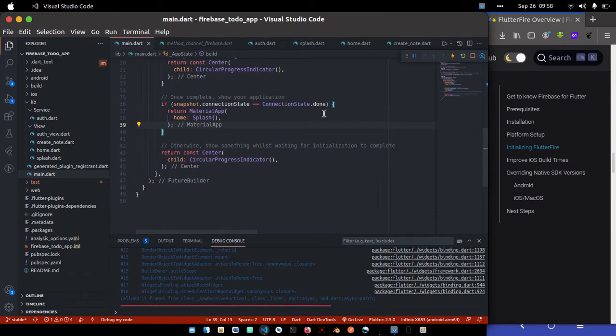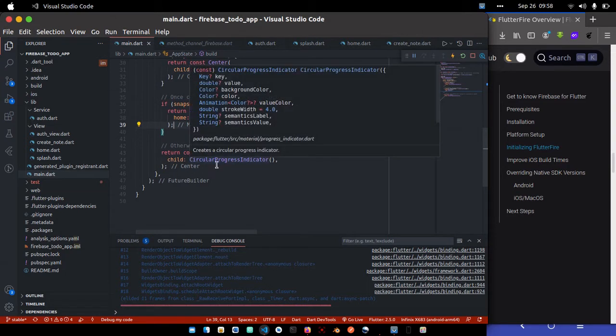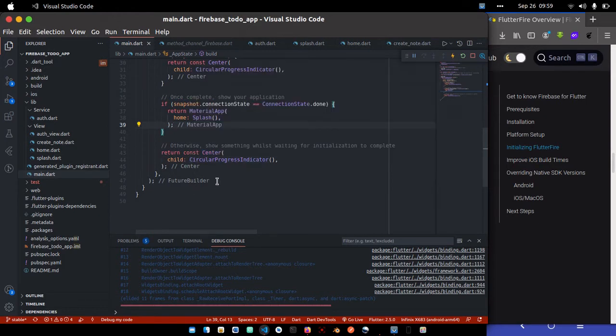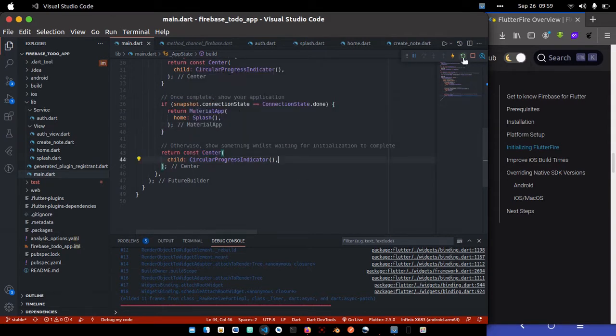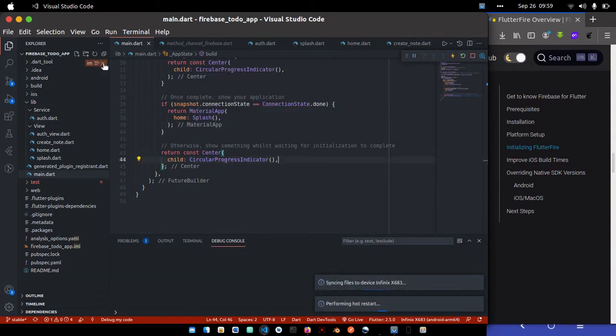Then if the Firebase application is completed, like it has finished initializing, then we can now start moving to our application. Then here we can have a circular progress indicator, but most times it's not really necessary. What you can do is have maybe a splash screen, so that the user will not really know that something is actually changing. So you can just return your splash screen here, so that should do the fix. Okay, so get rid of this.